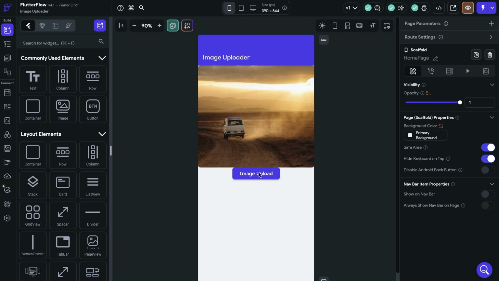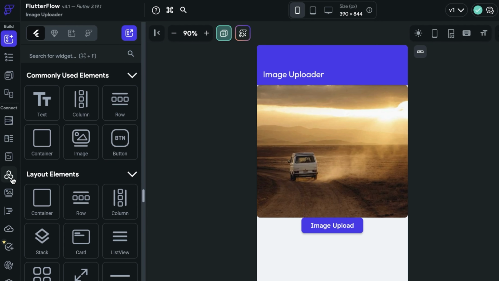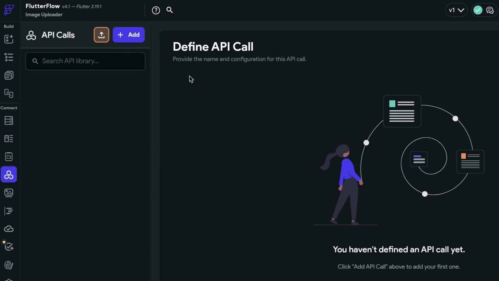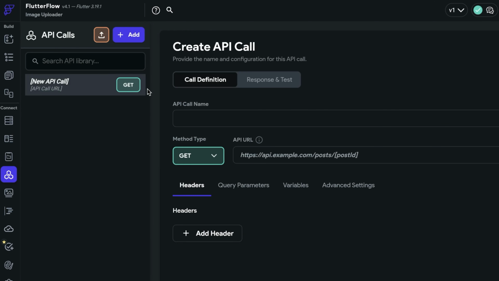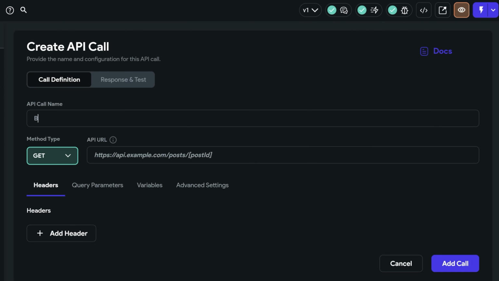Great. Before we add the upload media action to our button, let's first register our BuildShip API call. We'll head over to the API calls page, and here we'll define a new API call. We'll just select create API call. For the name, we'll enter BuildShip image upload. Next, we need to specify the method type and API URL.